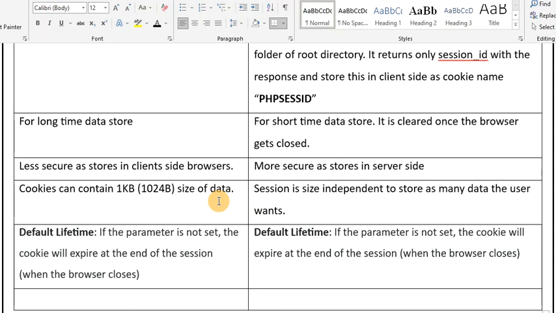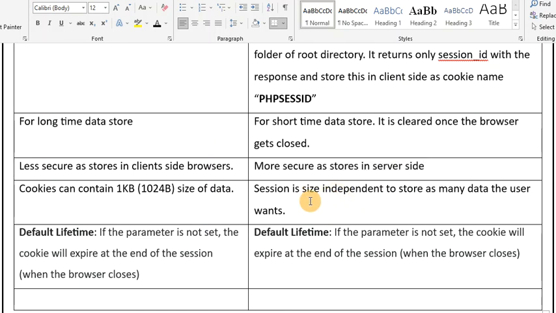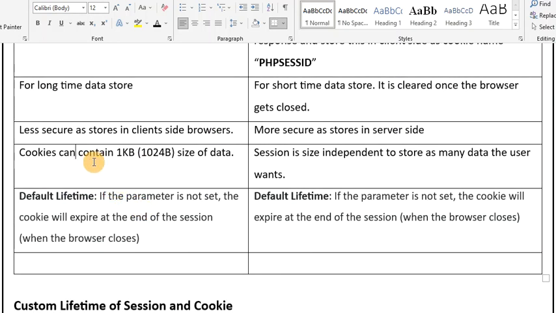But sessions are more secure because they store all the information on the server side. Only the session ID gets stored on the client side. Now the next point is that a cookie can contain only 1 KB of data, but a session is not like that. A session can store a large amount of data because it is size independent, so it can store as much data as the user wants. So this is another difference.